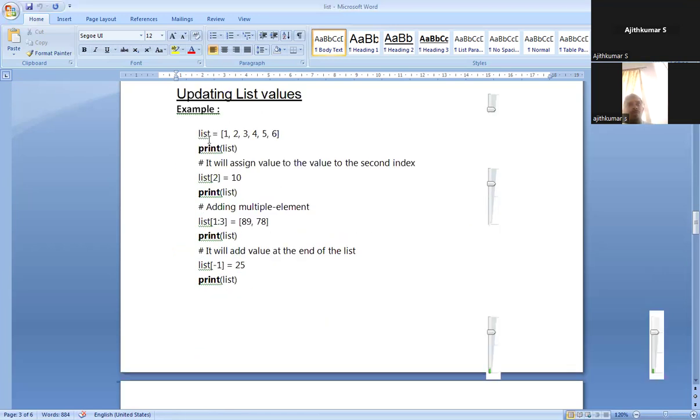Then updating list values. Okay, list equal to 1 comma 2 comma 3 comma 4 comma 5 comma 6. We will assign the values. Okay, to update one value, we will insert in that variable name. How will we insert? It will be list of second, we will insert the value 10 in the second position. Then next print list. Okay, adding multiple values. See, list of 1 colon 3, 89 and 78, we will insert the values into the list variable. Then next we will print the list.